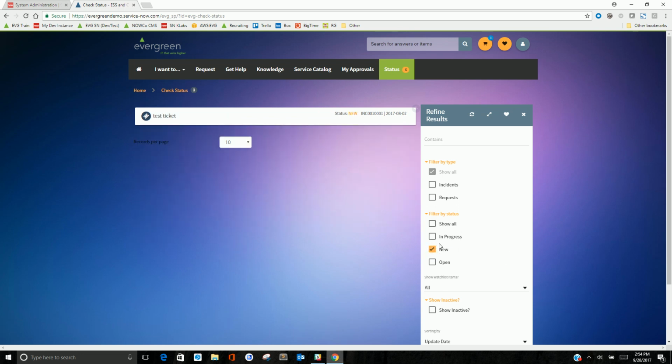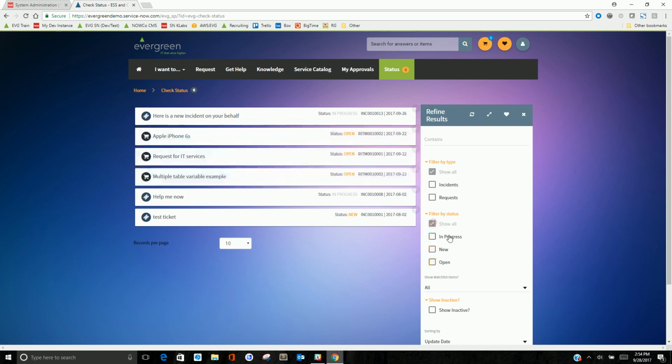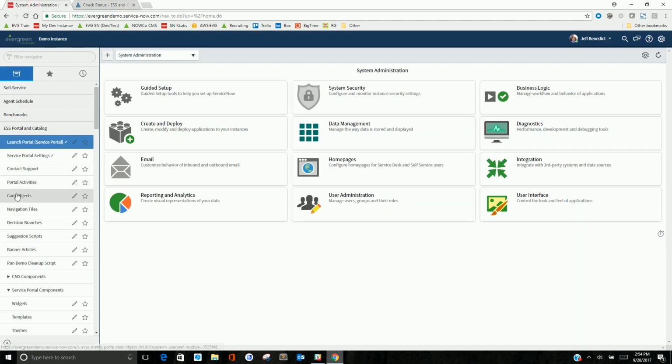So I can go to the new, I can check them all to see all of them, or I can do the show all, which is basically not going to apply a filter, but just leave it open. A couple of things, so let me show behind the curtains how this is set up.